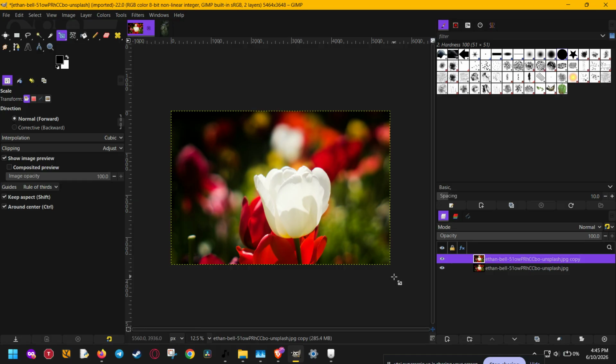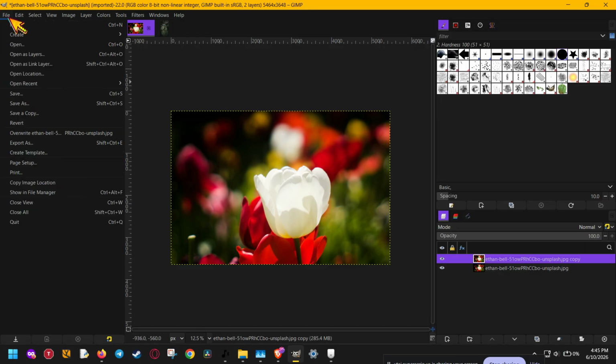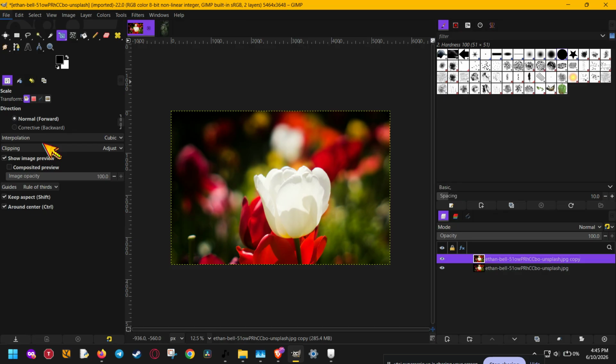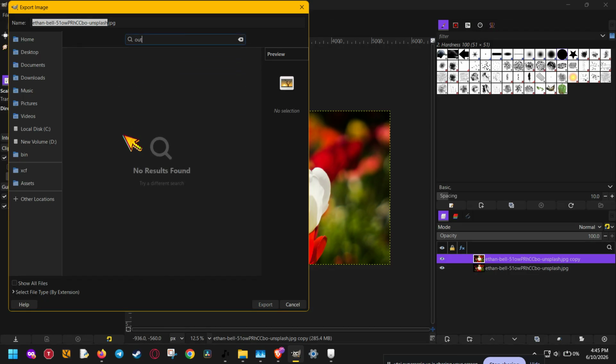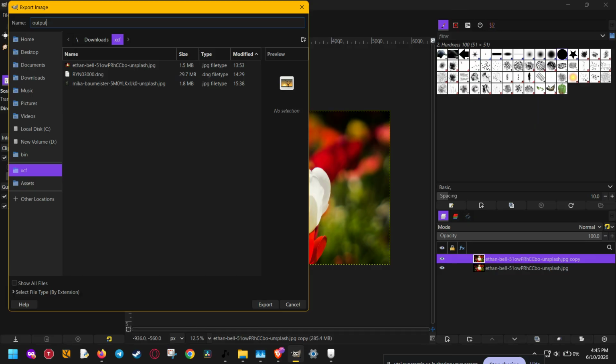Now that your project is open, look at the top menu bar and click File. From the drop-down menu, choose Export As. You can also use the shortcut Shift, Control, and E on Windows or Linux, which is a faster way to get to the export window. This is the important step, because in GIMP, saving and exporting are not the same thing. If you just use Save, GIMP will keep the file as XCF. If you want JPG, PNG, or another shareable format, you must export it.